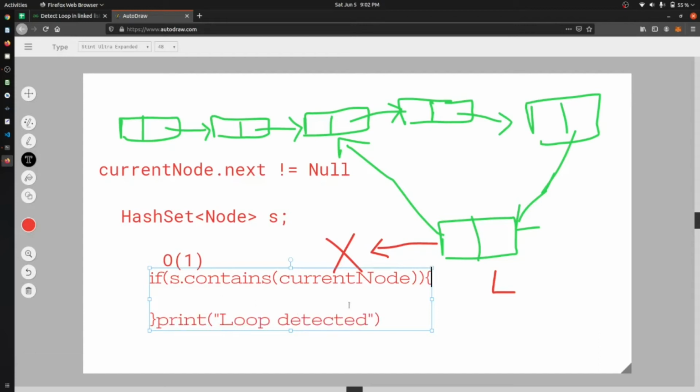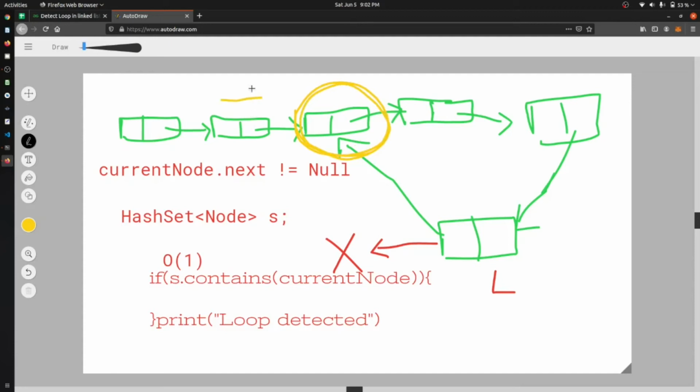Okay, because we know that if we are pointing at this point, and we have just iterated from this end, we have inserted this node. Let's say that this is node x. We have already inserted this x in the set s, and then we will insert this in s, and then we will insert this in s.